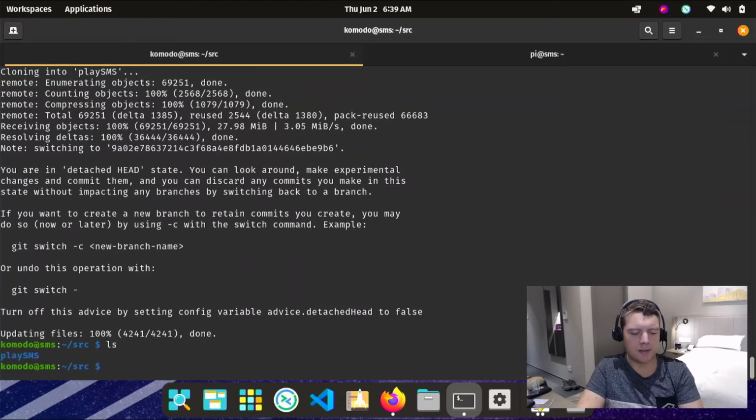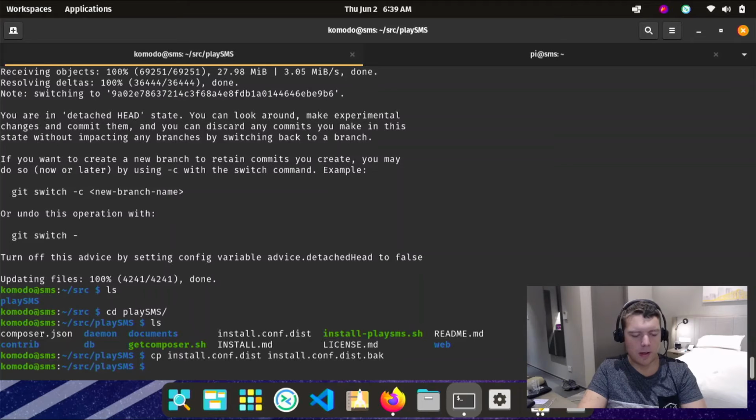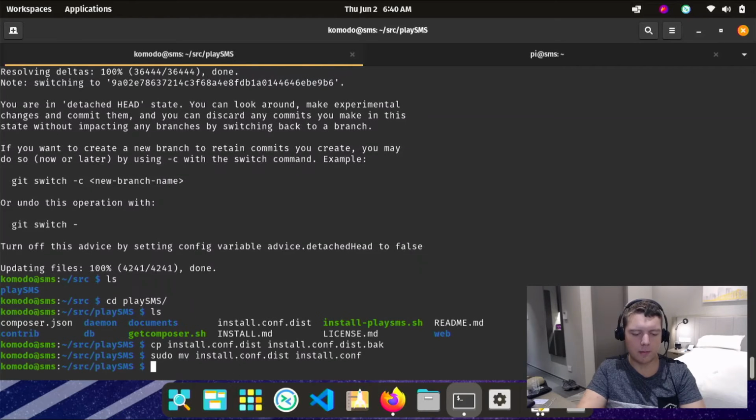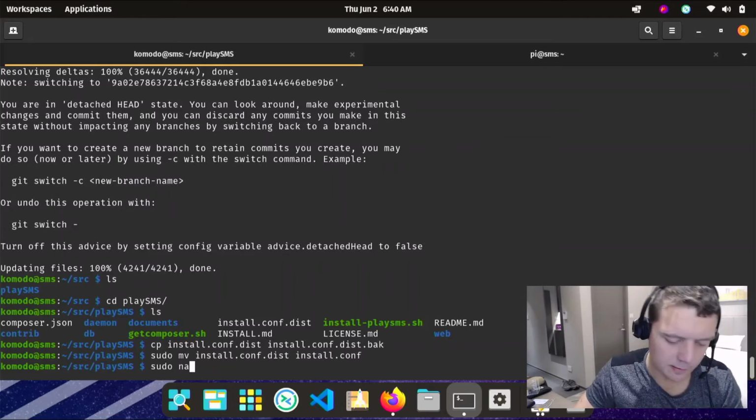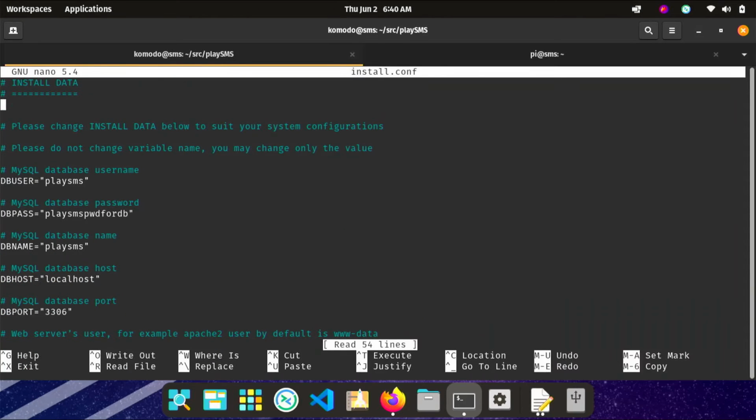Alright, so if we do ls, we see that's created the PlaySMS directory, so let's cd into there. Now, if you're setting this up, you'd want to make sure you copy the install.conf.distribution to, say, install.conf.distribution.back, and then we can do sudo move install.conf.dist to install.conf. Now let's edit this file, nano install.conf. Alright, we'll set our details in here.